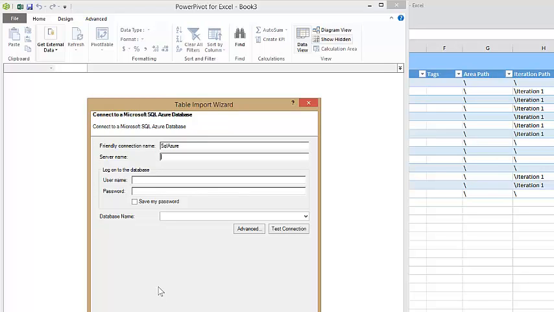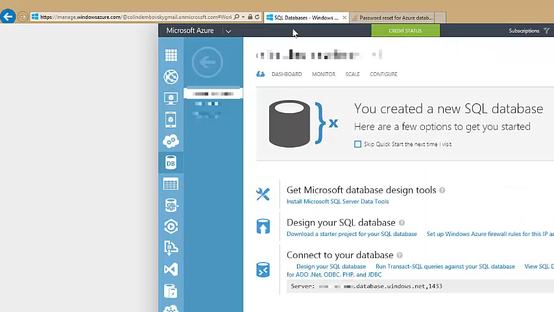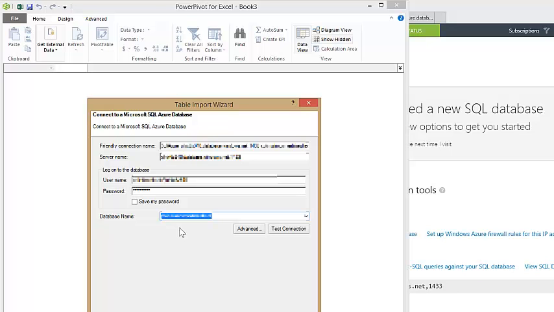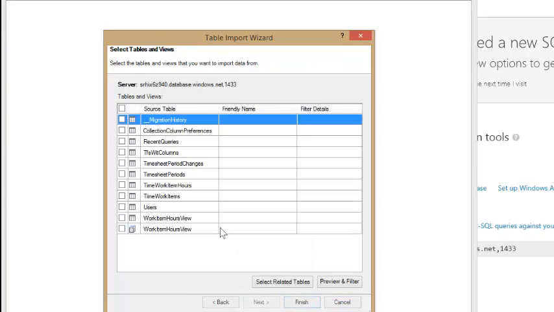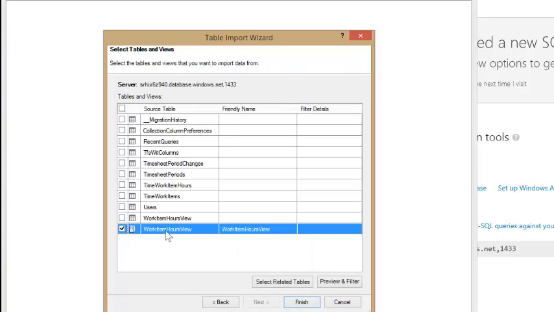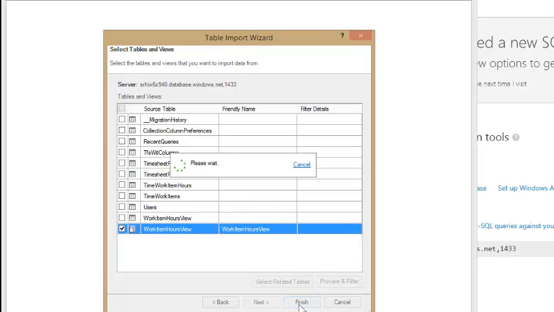To get your SQL server name, log on to Azure and connect to your database. You'll see the server information in the box at the bottom. Once you've entered in your credentials and connected to your database, we'll choose Select a List of Tables and Views, and we'll select the Work Item Hours view and hit Finish.